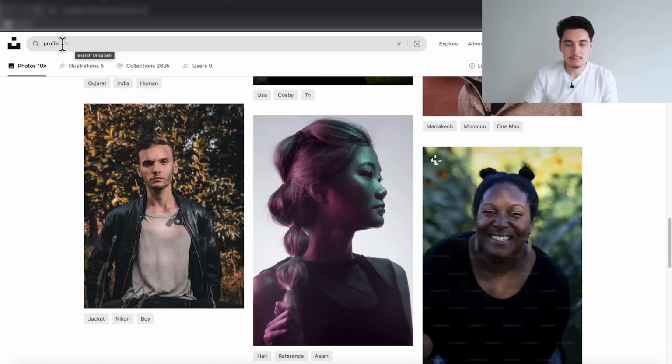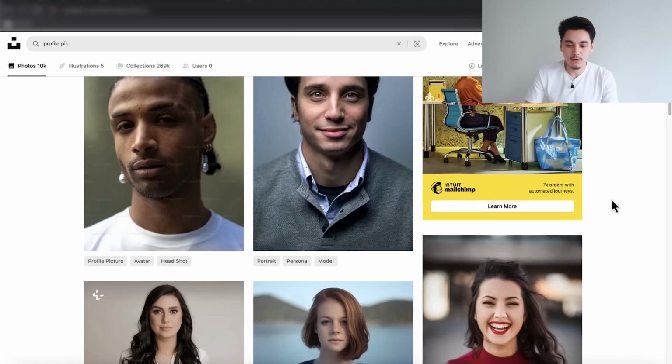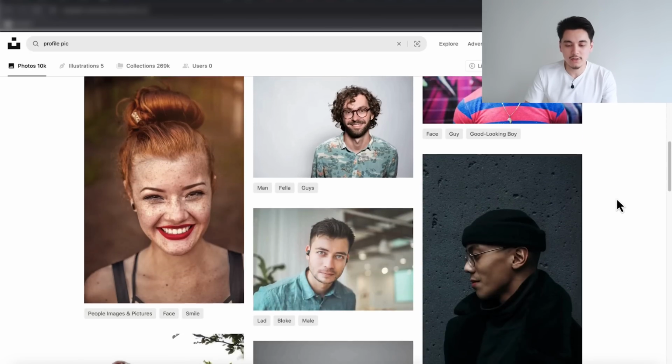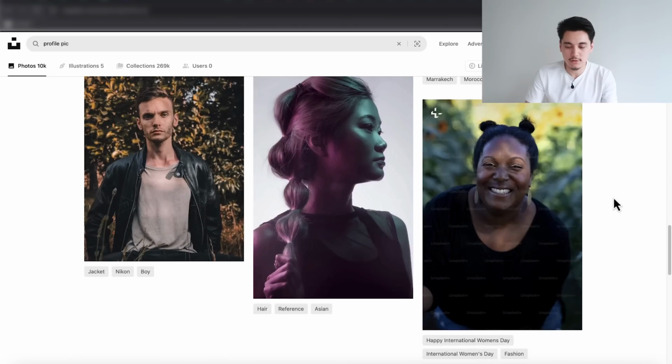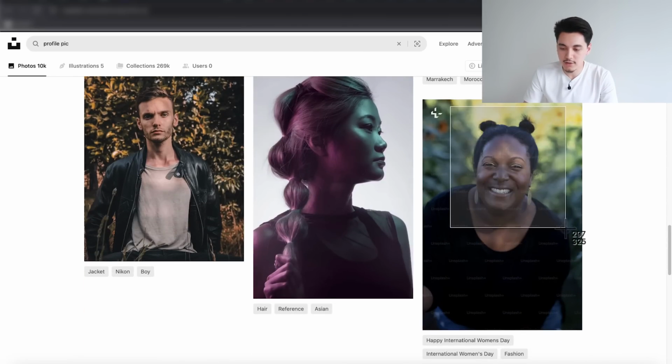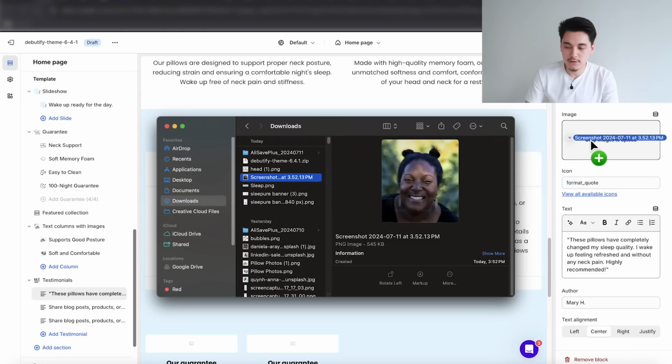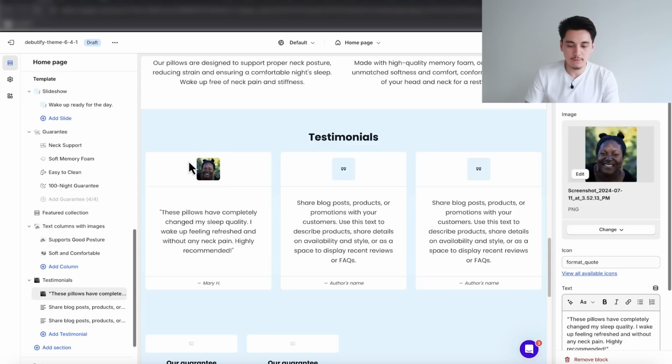And then you could just type in something like profile pic and you basically just want to scroll around and look for pictures that look really realistic and not too overly professional. And then once you find an image of your choice, you just simply want to screenshot a square version of that photo. So something around this size. And then you can just go ahead and drag it over to the image box right here. And then we can see the profile pic is right here.